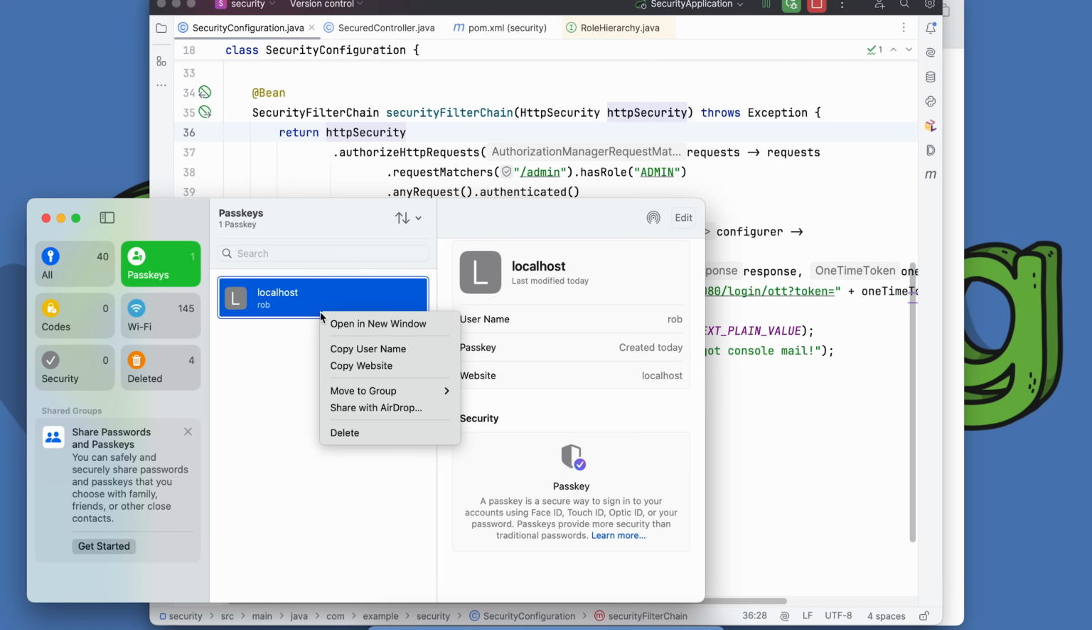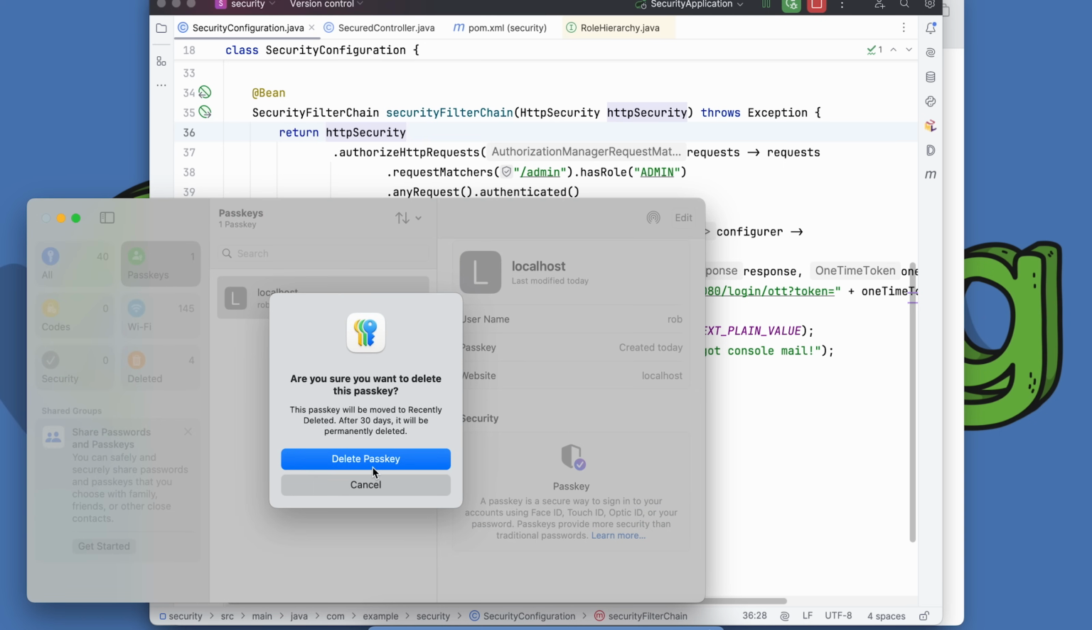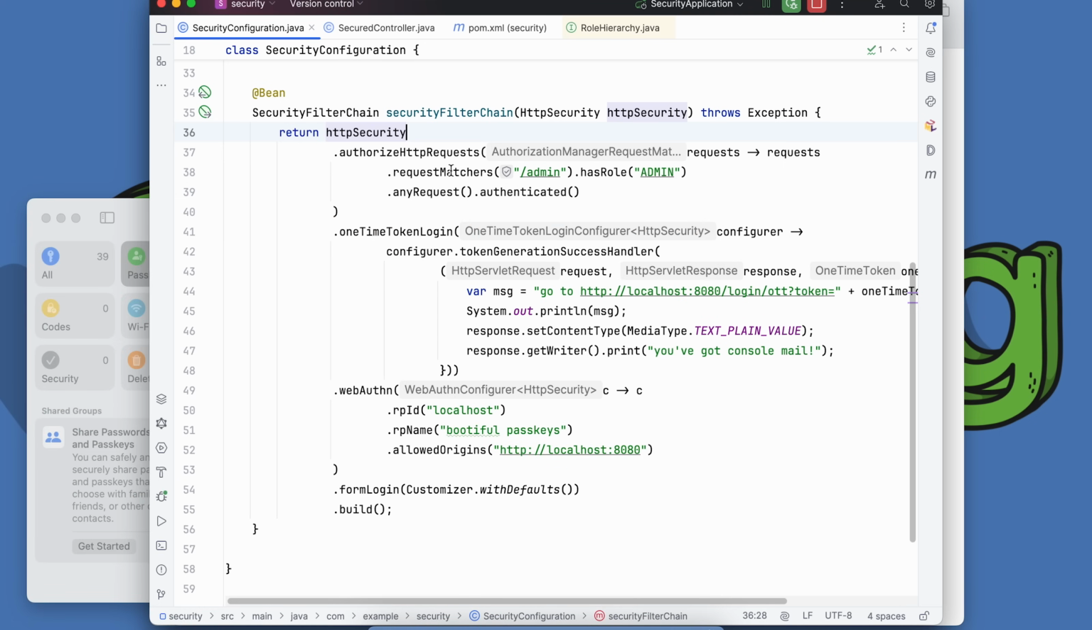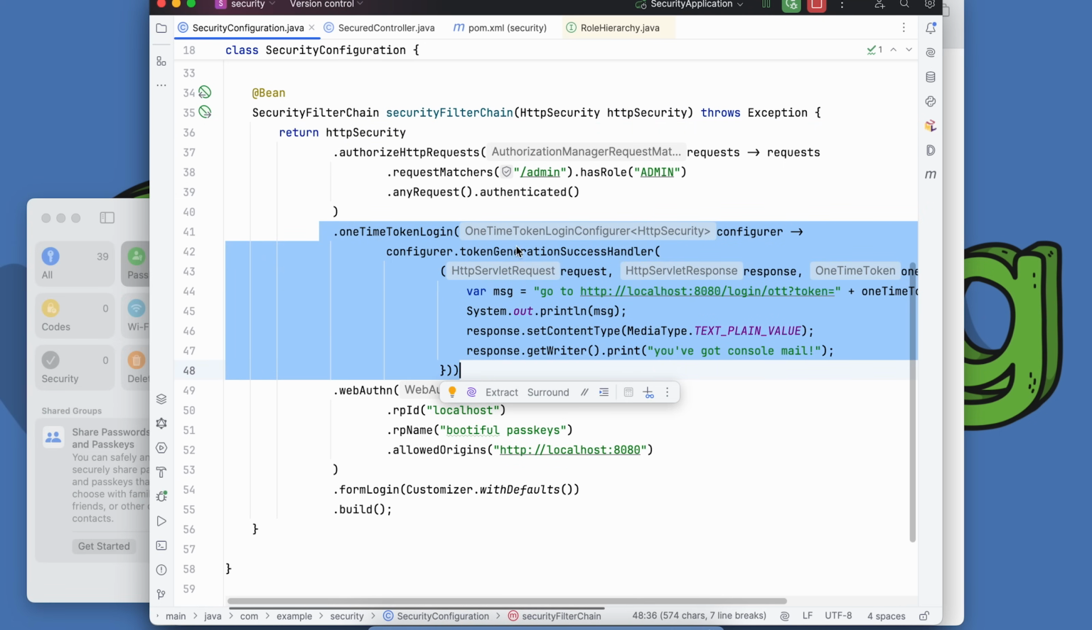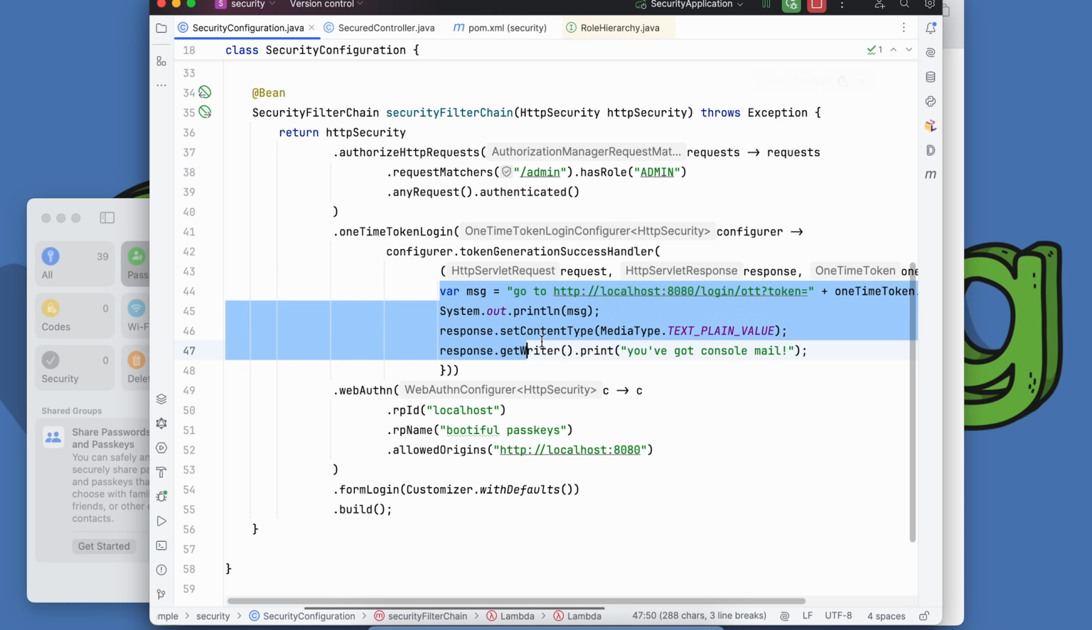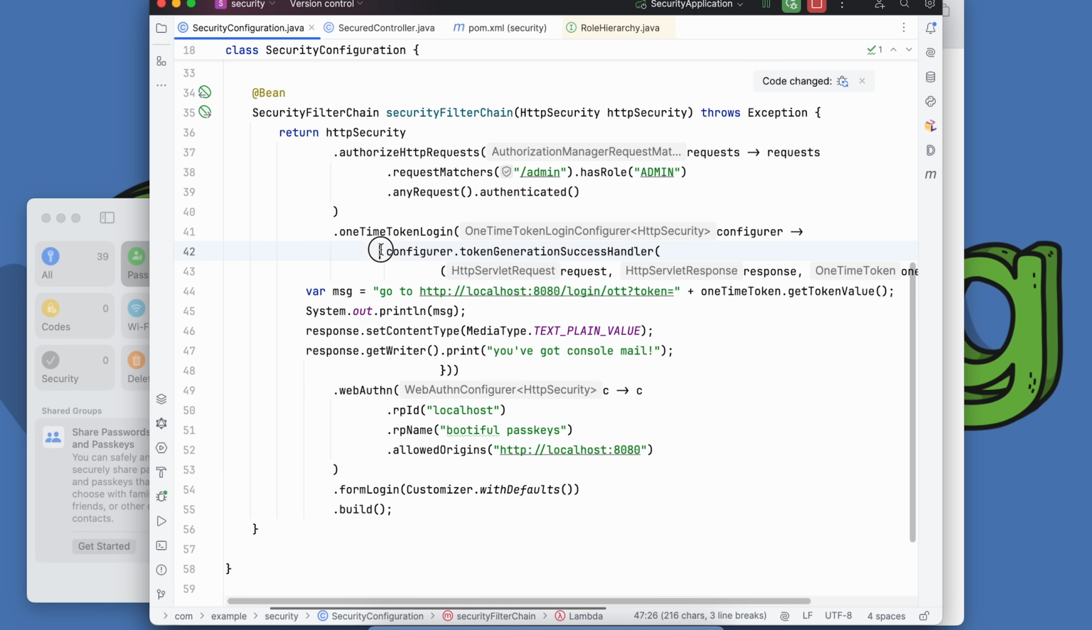By the way, if I log into this, there's this passkey that I created today, and of course you should be sure to delete it if you're not using it. The next technology that we have here that you can use to avoid passwords, because remember, the best password is no password, is a one-time token login.